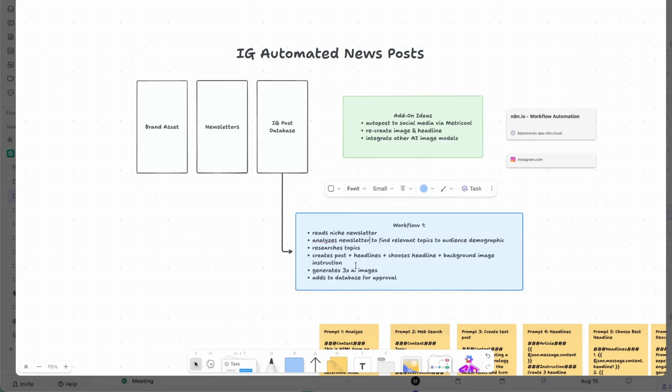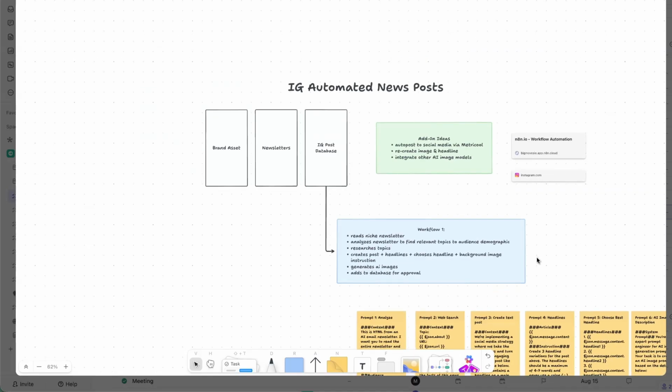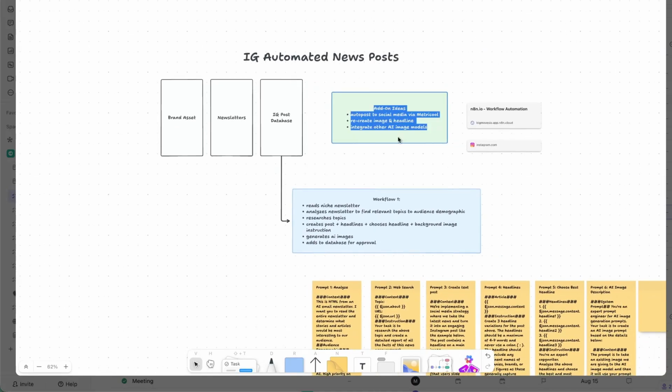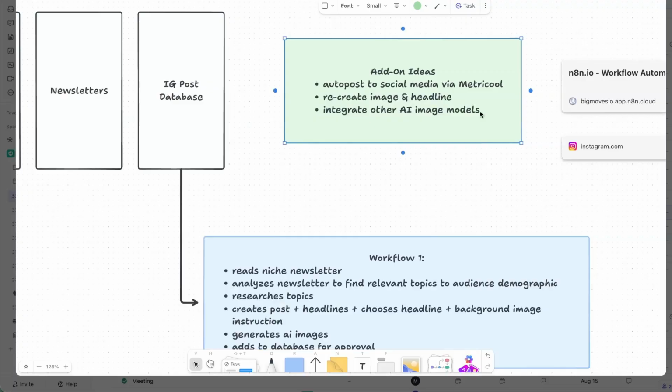And I mean, we could generate 3 images. I think I'm just going to do it with 1. And then if you want to generate more than 1 at a time, you can definitely do that. And then we're going to add that to the database for approval. So it should be fairly simple, but you could also add things on to this type of workflow.